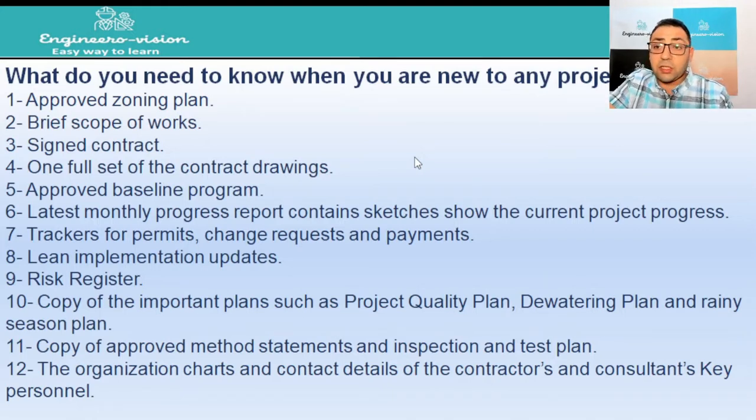Risk register will let you know more about the risks that are going to face you in the future, and it will give you the mitigation plans that can help you to avoid or mitigate that risk. You need to have copy of the important plans such as project quality plan, dewatering plan, rainy season plan, inspection and test plan, and some method statements as well.